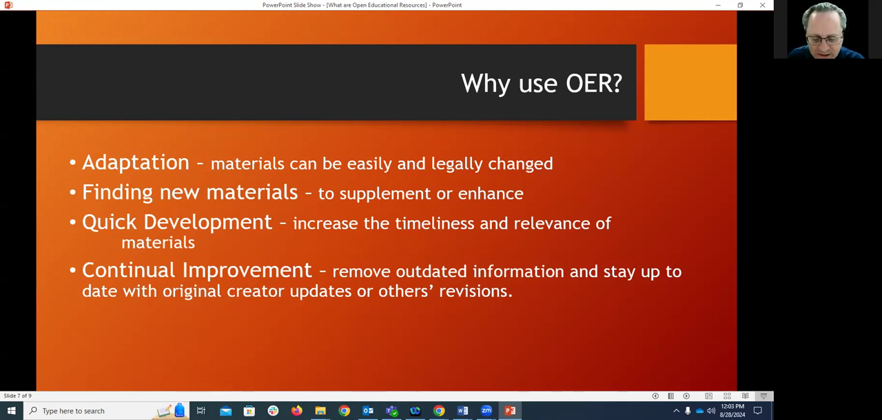Next, OERs can be developed very quickly, comparatively. New materials, including textbooks, and this can increase the timeliness or relevance of the materials. Continual improvement, whether through updates from the original creator or from the revisions of others, items are being continually improved.